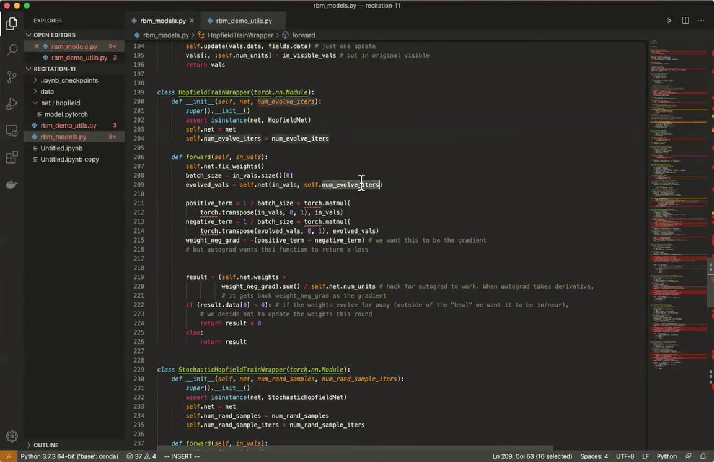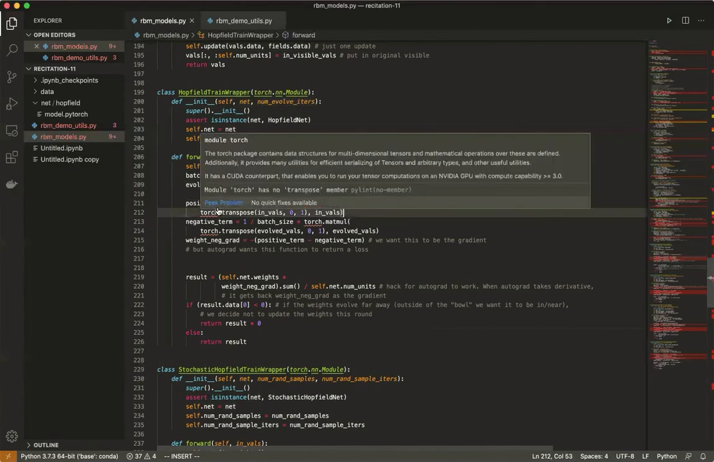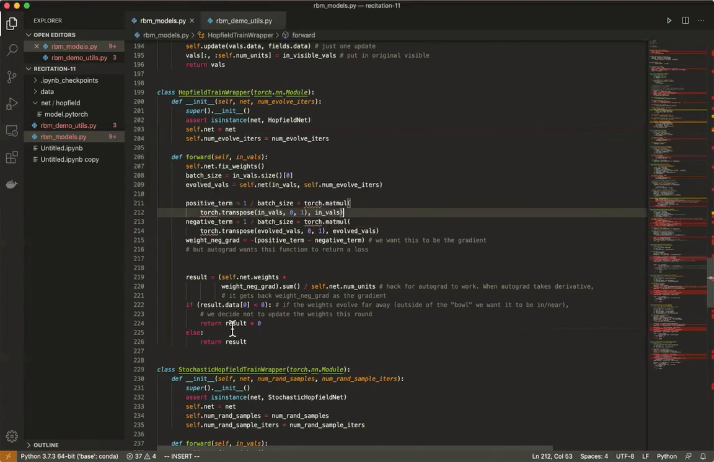Then we generate the positive terms. It's the same formula we saw in lecture where we take the transpose and multiply it with the original vectors and the negative term of the evolved values. Finally, we take the weight negative gradient where we take the positive terms and subtract the negative terms from it.